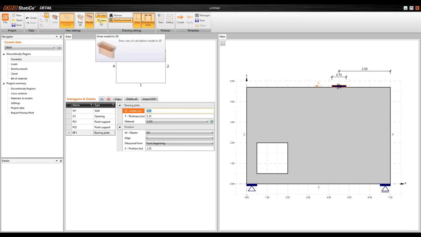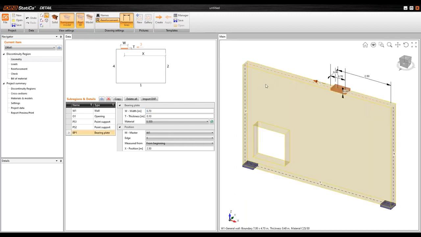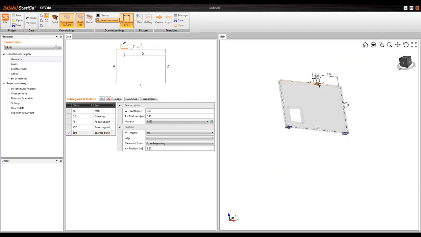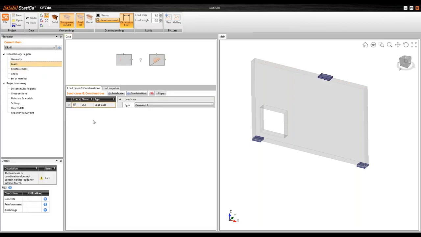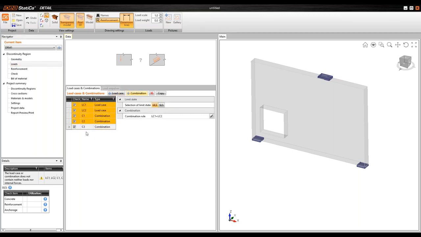So I will look at the visualization of this model. So here we can see our wall thickness and the opening. Then we can jump to load, definition of the loads. Here it will be very easy. There will be just one concentrated force acting on this bearing plate. We will add another load case and 3 combinations.